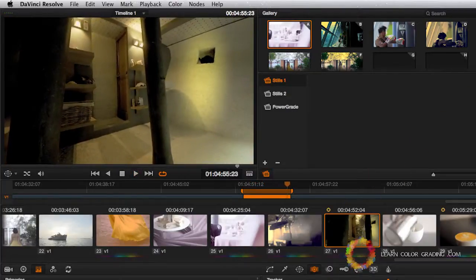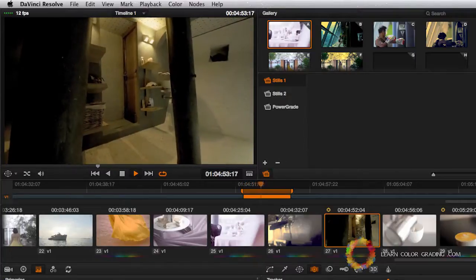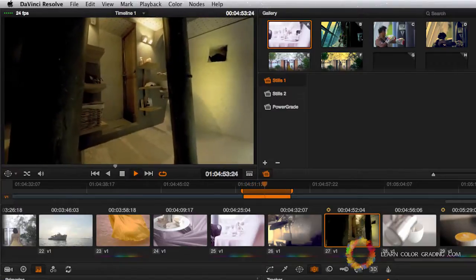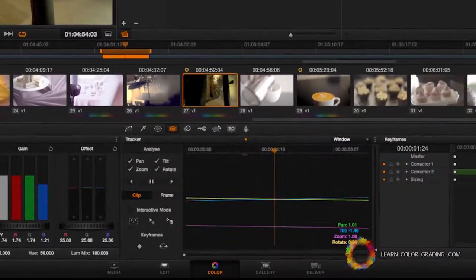I'm going to turn the window off and look at the shot again. Notice that when you are tracking, you can actually ask Resolve to ignore some of the properties, like tracking only the pan, tilt, rotate, or zoom. You can actually ask Resolve to track an object, but not scale with it.